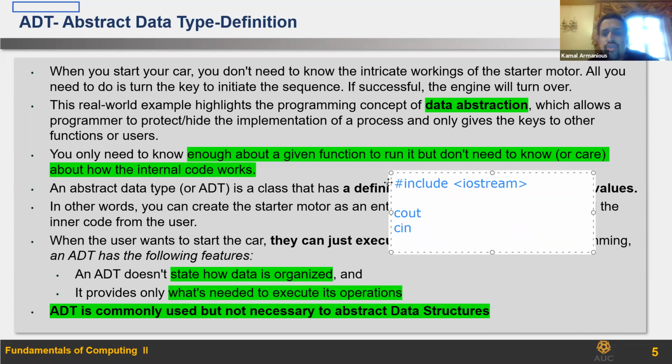Do you know what data structure they are using? Are they using arrays? Are they using pointers? No, you don't know. What is the data structure that they are using? You just use them based on that you include iostream. iostream is a general library for C++.